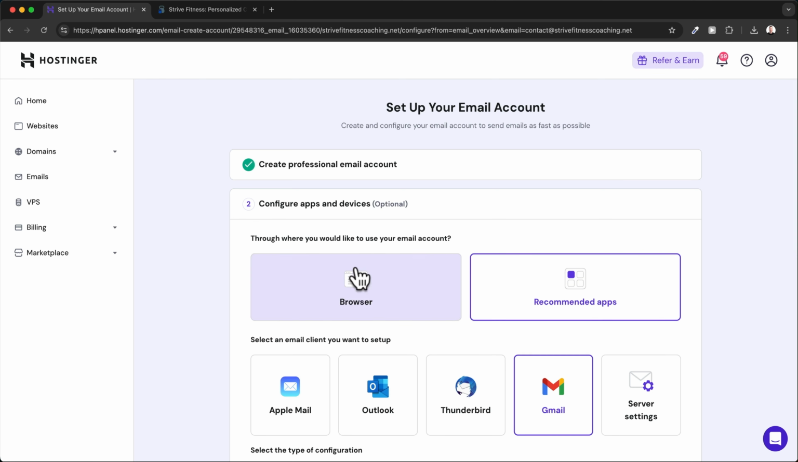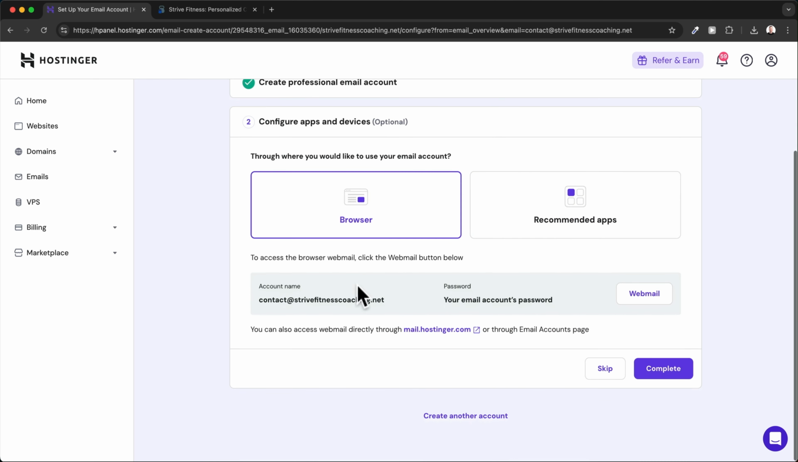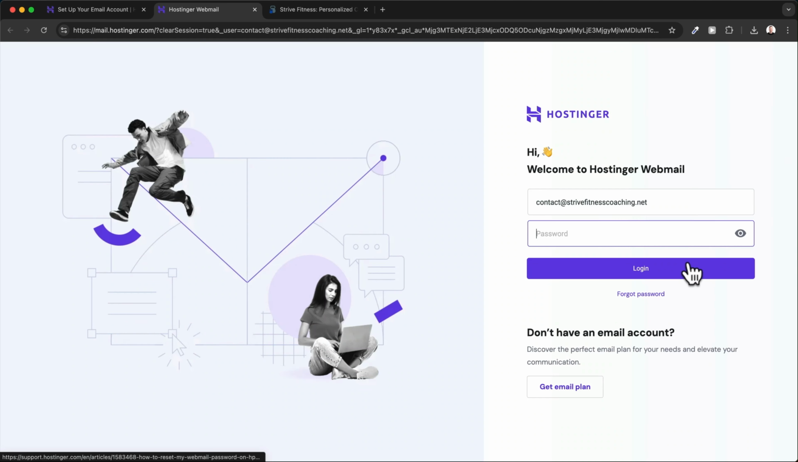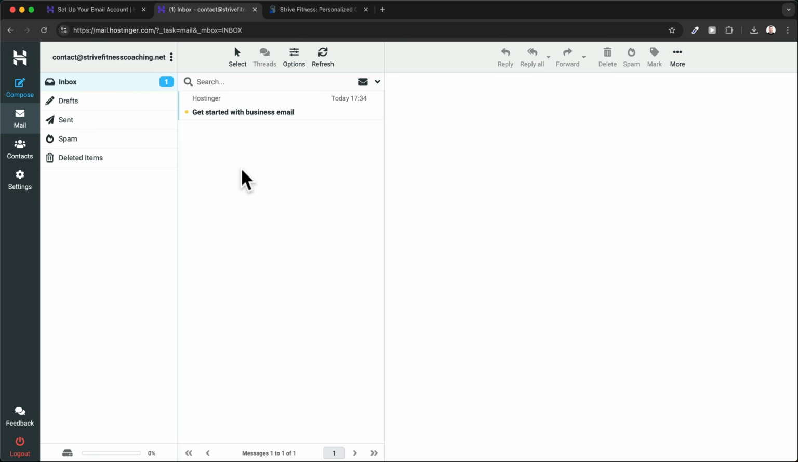So let's switch back to browser and then click on Webmail. Now we have to enter our password we have set before and click Login. Now this will take us to our email inbox.